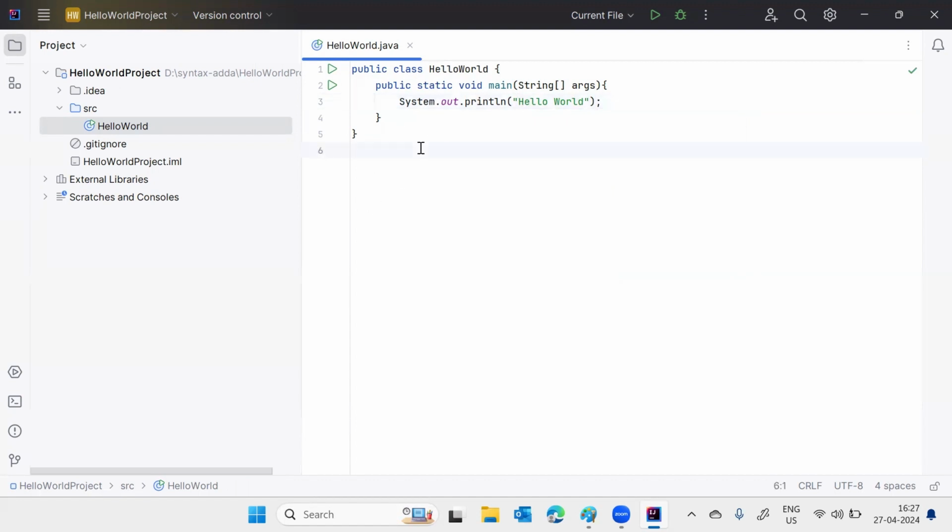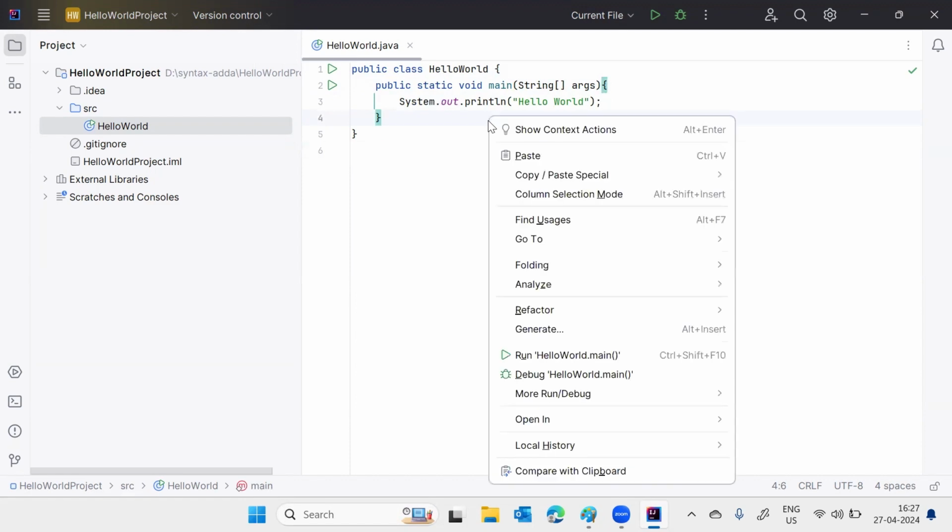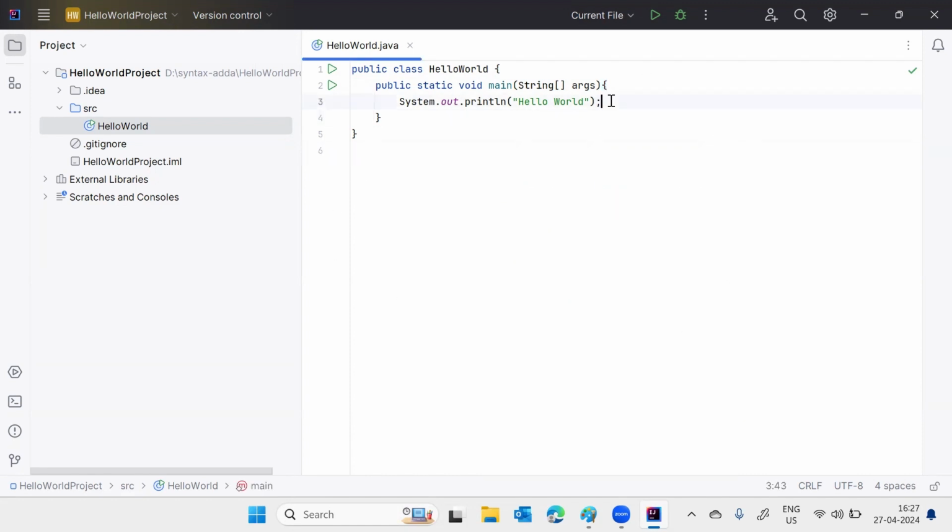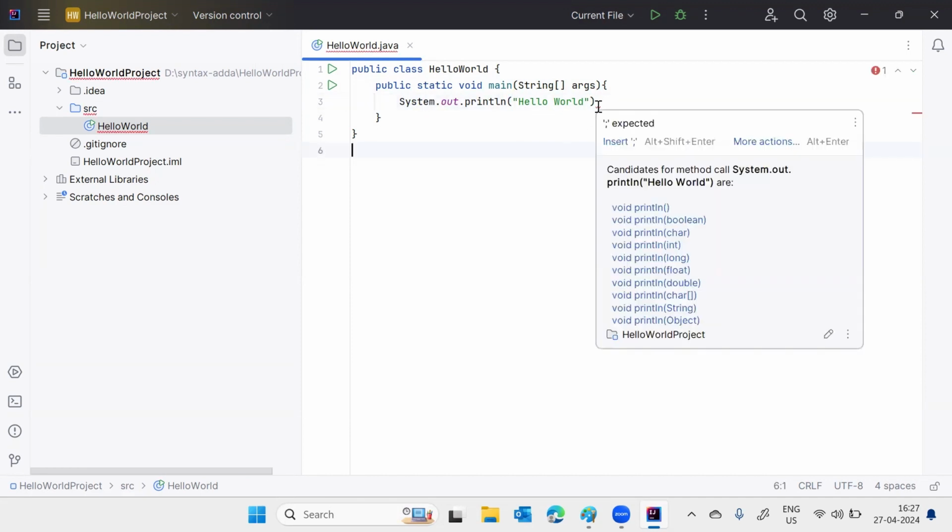So let's see how we can run this. First you can just right click on this, and you can see here Run HelloWorld.main. Before executing this, let's say this is a syntax, let's remove this one. We started getting this error here. Why are we getting this error? Because it is not as per the Java language. Somebody is telling us that this is not correct, so correct it.